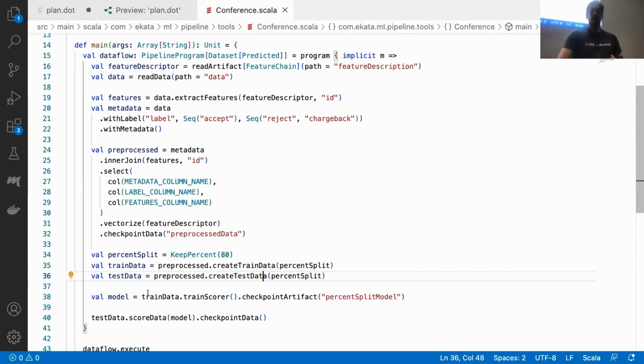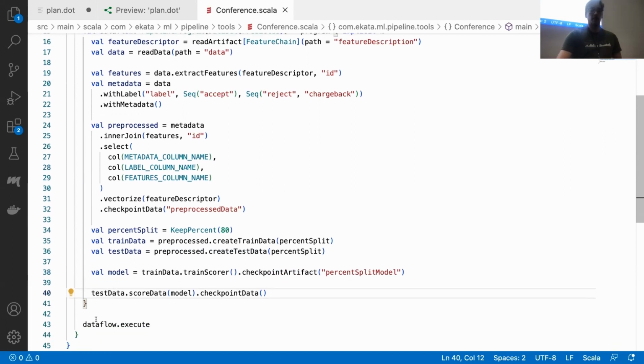Now our machine learning model will be, on the trained data, train our scorer, and then please save it to the percent split model. And once we have our model, on the test data, we can score it with the model and then save it, so we can evaluate it separately. So this is just a description of this pipeline program, dataset predicted, and then we will execute it.